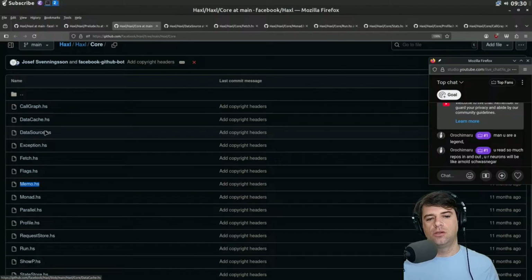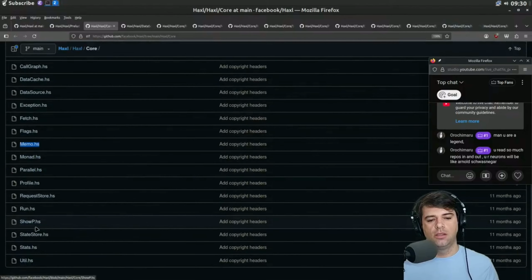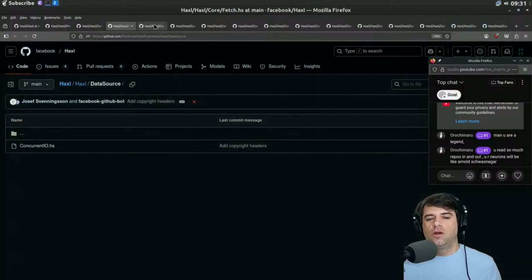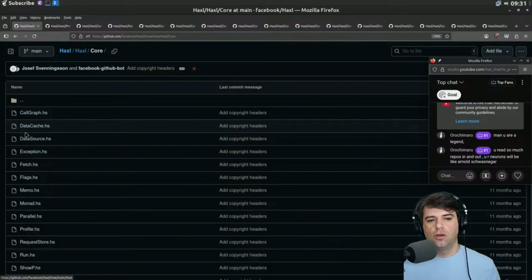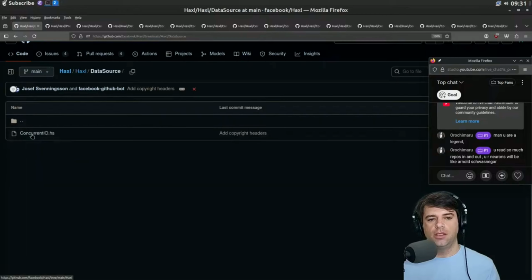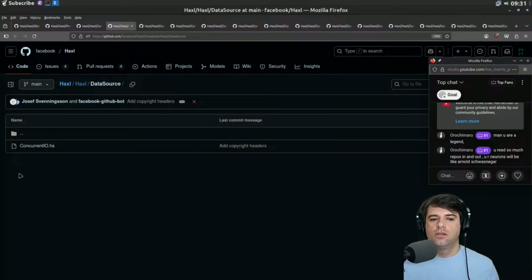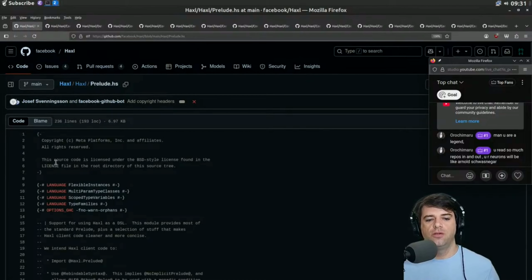Data cache, no, data source, data cache. Well, I think ignore exception, but I'll open memo and monad. And I don't remember if I opened request store, but I'll just do it. There's no harm. And that was data source. Let's open core. Wait, no, that was core. Let's open data source is what I meant to say and do. And we just have concurrent IO. In fact, that's what this thing is. I guess we just might as well open it. There's nothing else to do. And that brings us to prelude.hs.